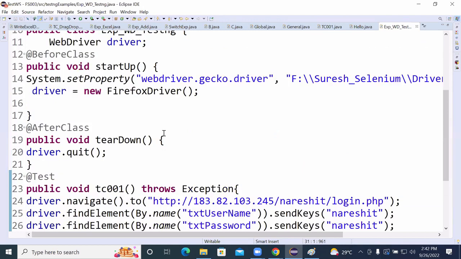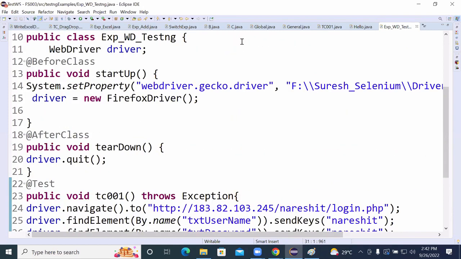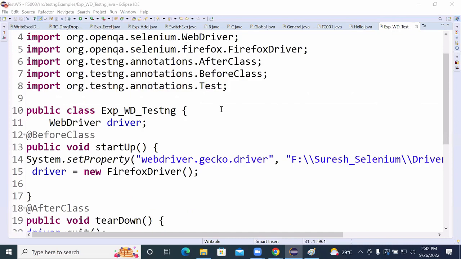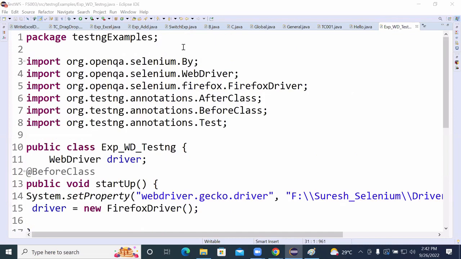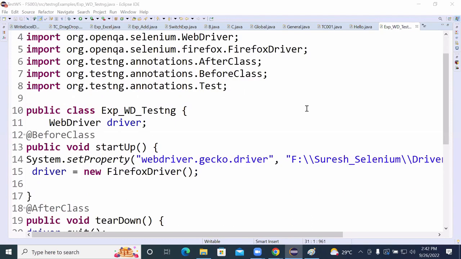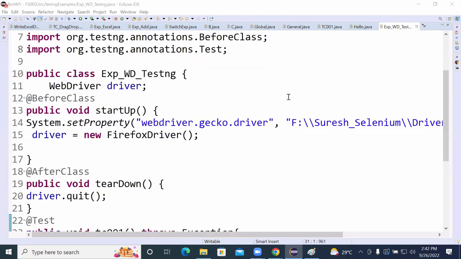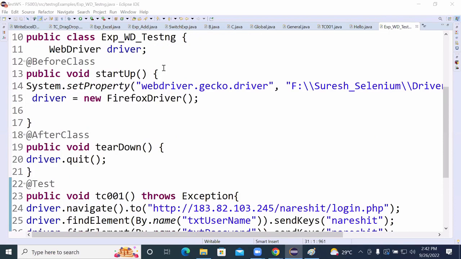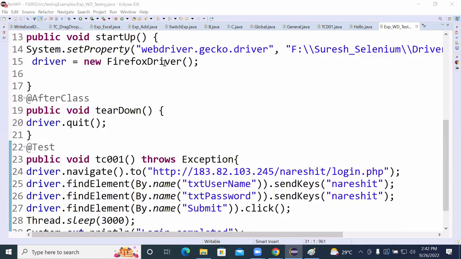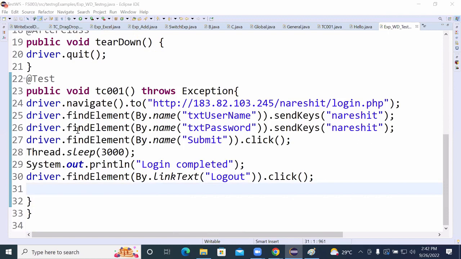The program will not execute in the order you wrote it. The program will execute based on annotations here. So first we imported all the required packages, Selenium packages, TestNG packages, and created the class. Then with BeforeClass, we wrote the program to open the browser. AfterClass, to close the browser. In between, we perform all the test steps here.